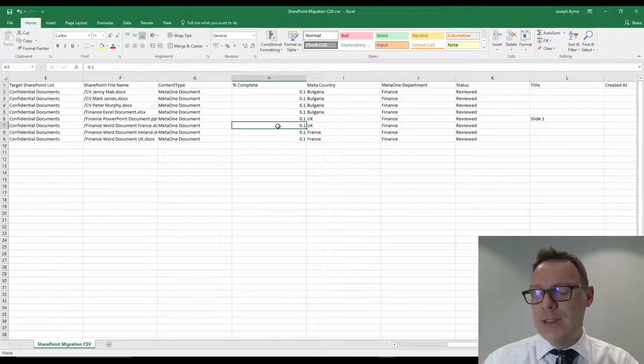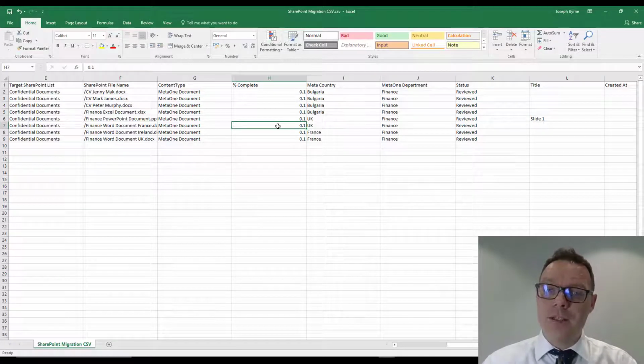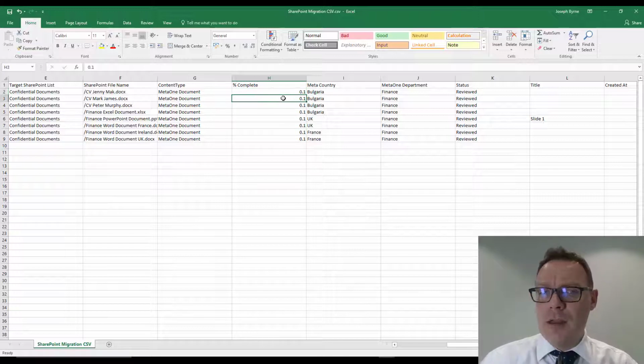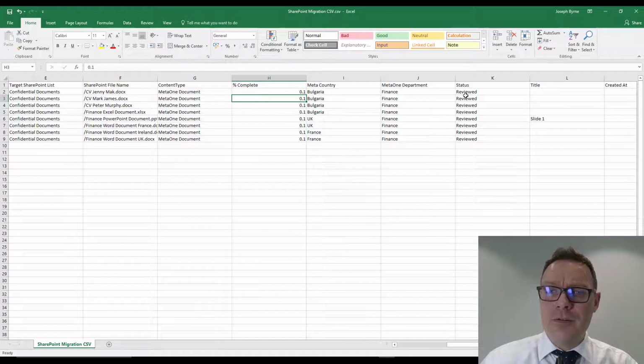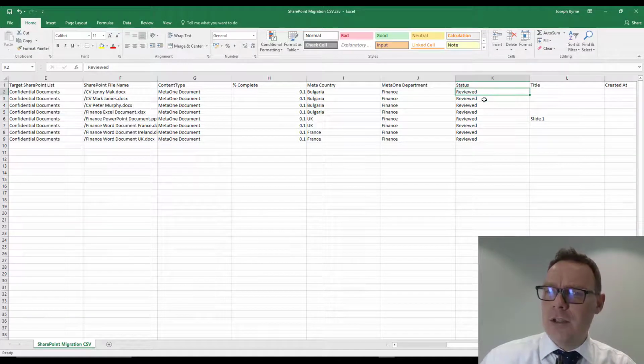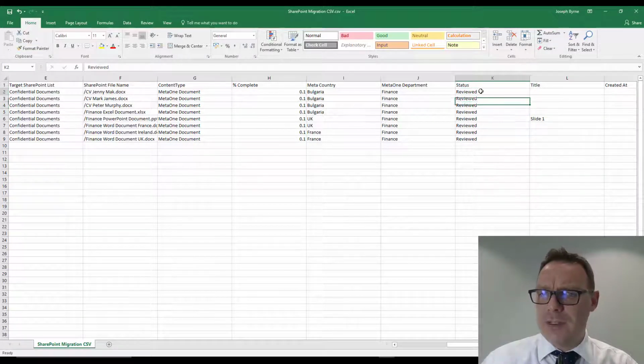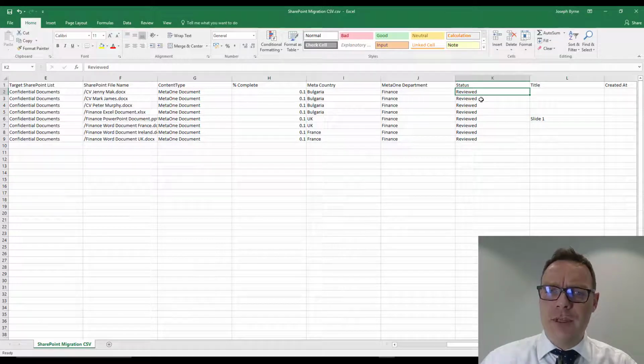So as I say, if the content types at the source and target match and the fields at the source and target match, then when it creates this CSV, the original values those files had from the source will appear here. The only difference really is you see the status now is showing as reviewed for all items. That's because I added that as part of the wizard.